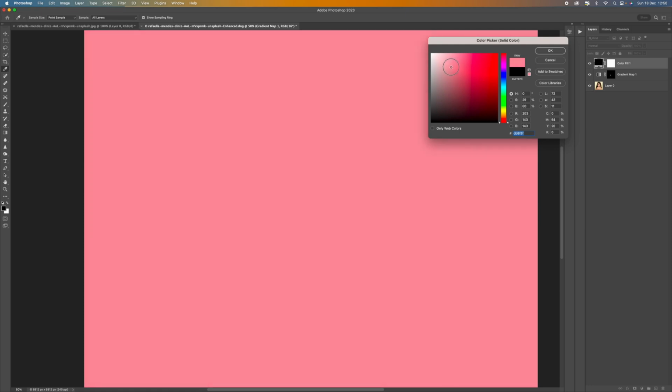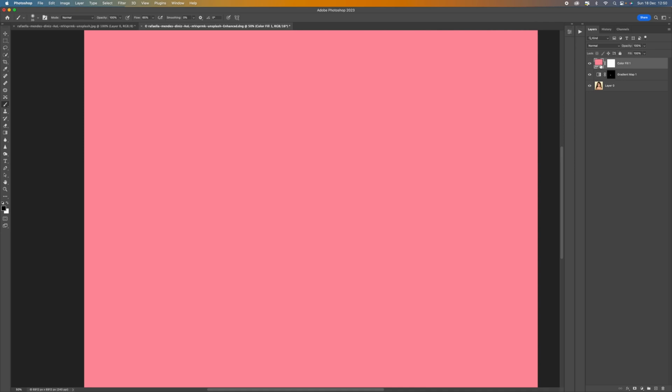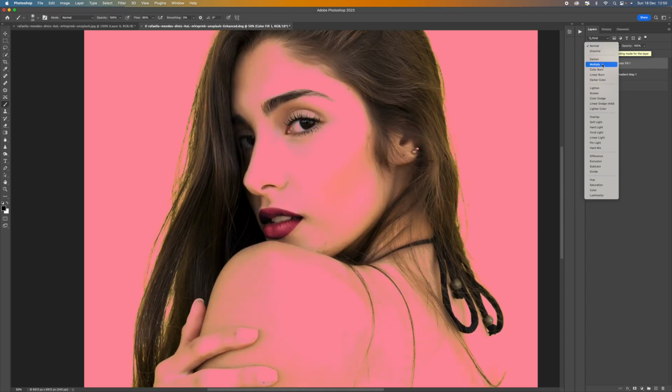So I'm just going to guesstimate about here. That will do. Press OK, because of course you can come back and change this whenever you want. So once you've done that, once you've selected your color that you want to use, then just come to the blending options here, the blending mode, and then we're going to select multiply.